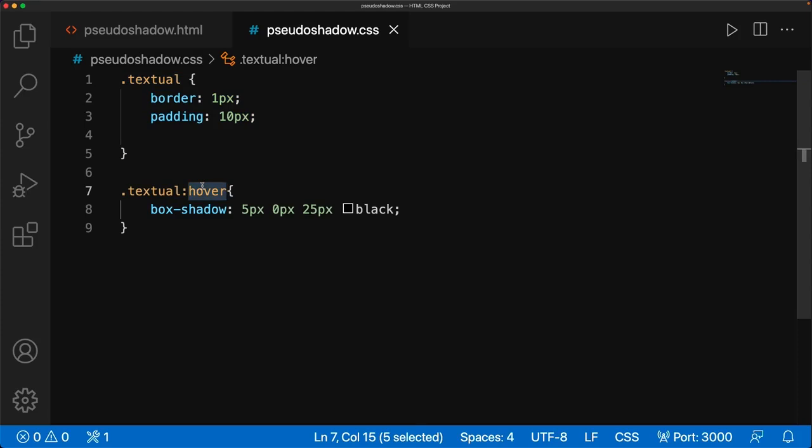For the hover pseudo class, I use the shorthand for a box shadow property. As you've seen earlier, box shadow adds one or more shadows to an element. The horizontal offset is set to 5 pixels. The vertical offset is set to 0 pixels. The blur radius is set to 25 pixels, and the color of the shadow is set to black.